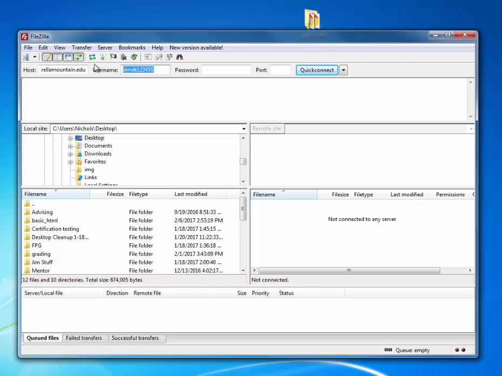Okay. Now, having said that, mine is completely different, so please ignore what I'm typing now. I just have one that is associated with the class itself. Okay, if I've done that right, hopefully. And then port is 22.